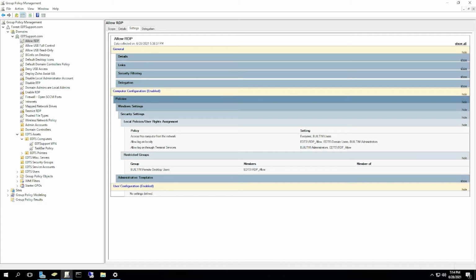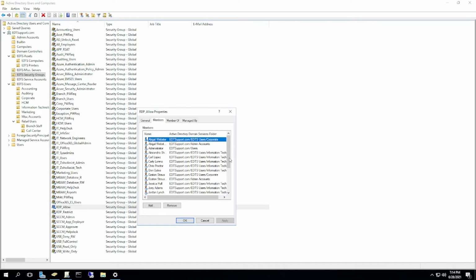So we'll go down some of these group policies that I've set up on my domain. One of them is allow remote desktop. So the members of RDP allow listed here all have access to remote desktop into any machine within my organization, including domain controllers as well as other PCs that I have set up. This is just because all of these users are in IT or they are an administrative user.